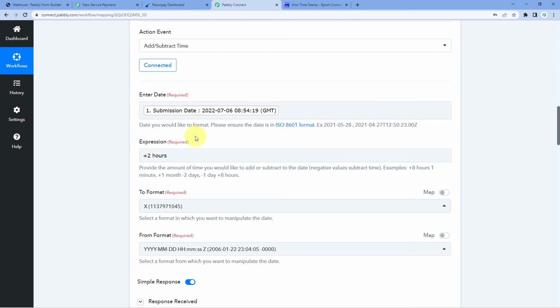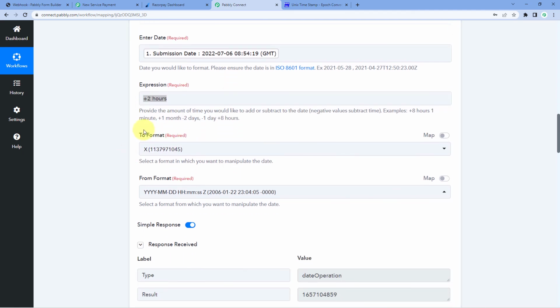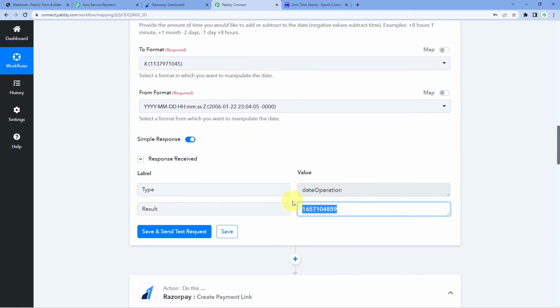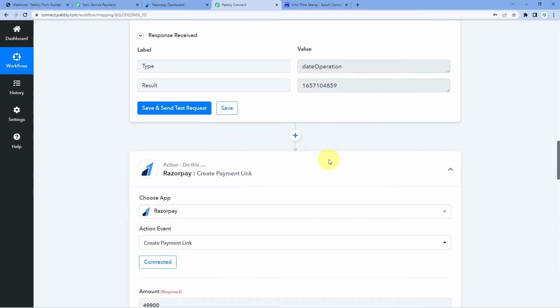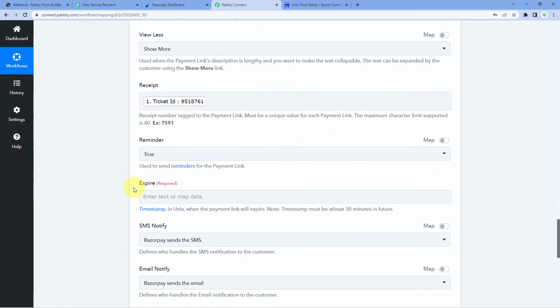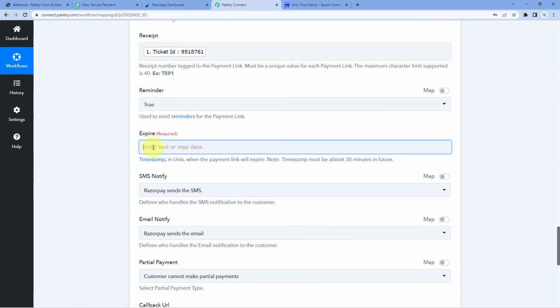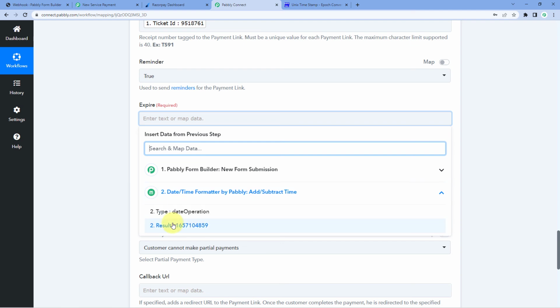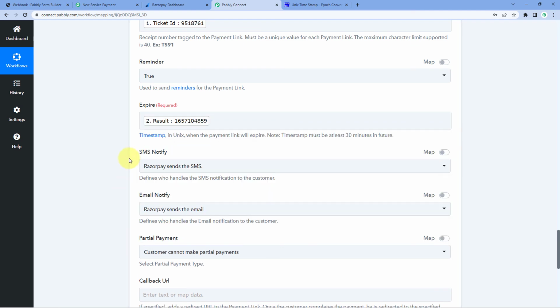So we have received the submission date and time of the form, that at what date and time the form is submitted. Then we added 2 hours to that very same date and time. And then after in to format, we have selected timestamp over here. So we have a timestamp of 2 hours after the form submission. And now we will map this very same timestamp in this expiry field over here. So just click on this. And after that, from the responses of date time formatter, select the response for result or the timestamp.